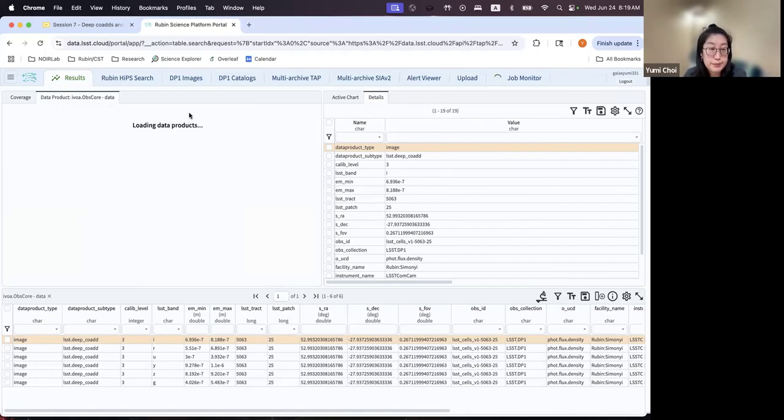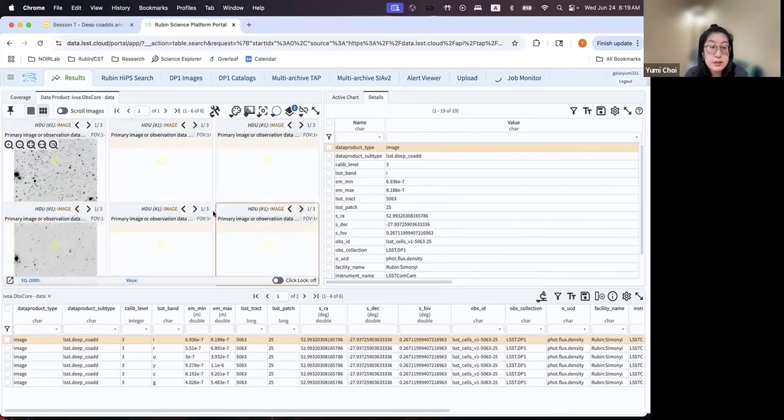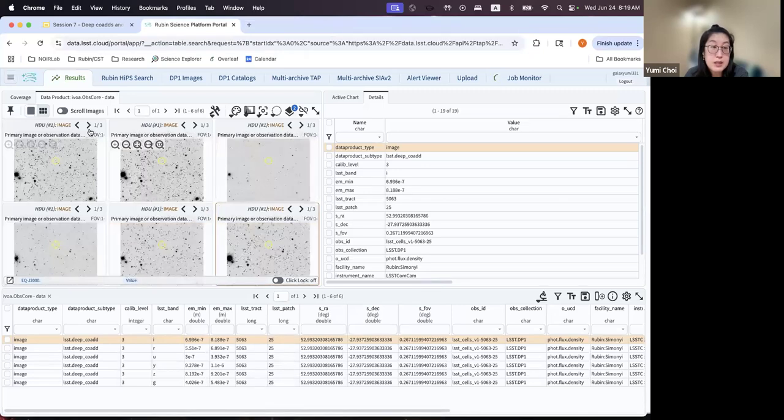But if you click the multi-grid icon, then it displays all 6 images at the same time. And then you can see these arrows. As I mentioned, the first image plane is the science image, and then the second one here is the mask, and then the third one is the variance. So you can go back and forth between these science, variance, and mask images.